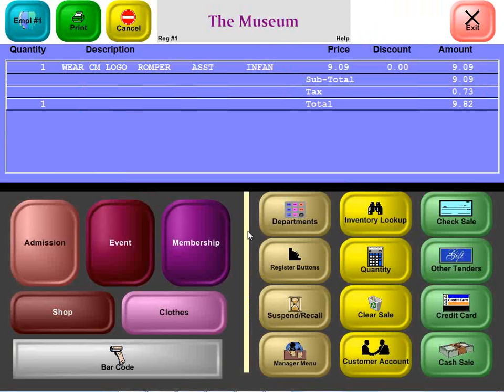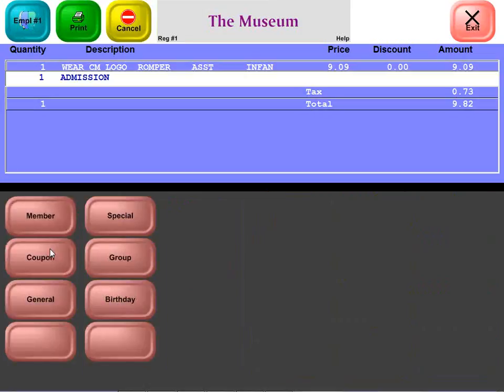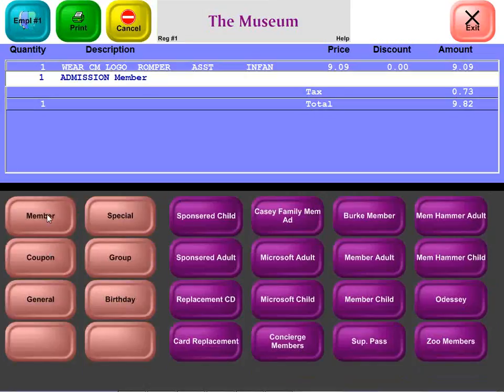And I'm not really concerned what item I'm buying. But let's now say that the customer is also going to buy a couple of admission tickets. So they're members, and the various types of members here I'm not really clear about. This was an old demo that we set up, but it's a good vehicle for going in and demonstrating what we can do in a museum.